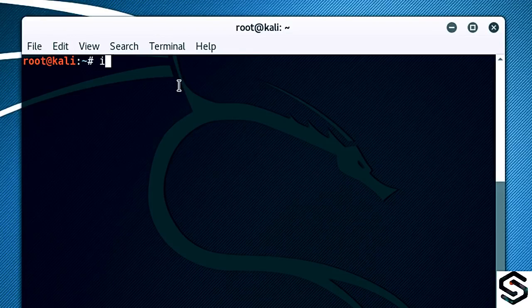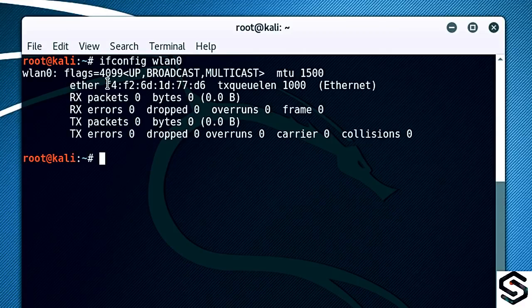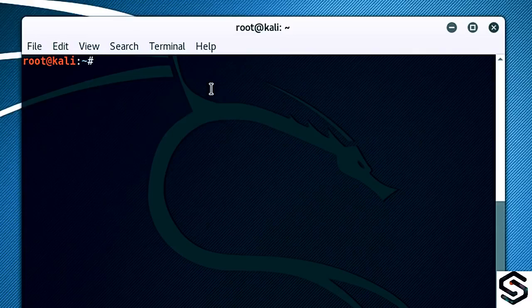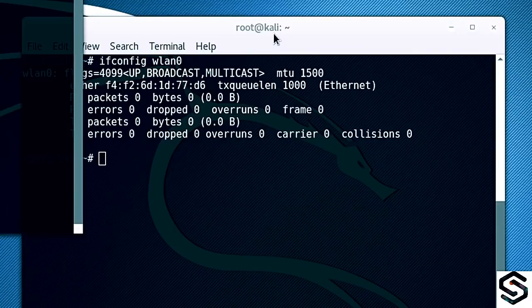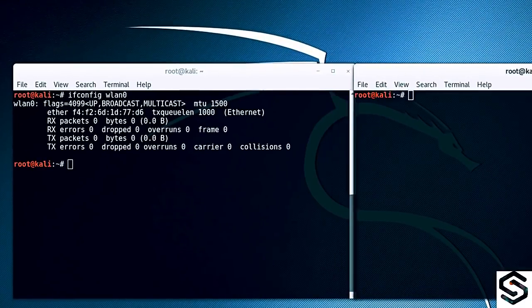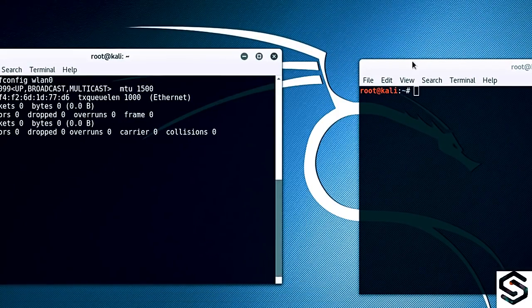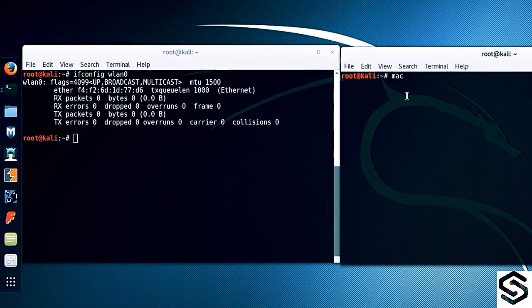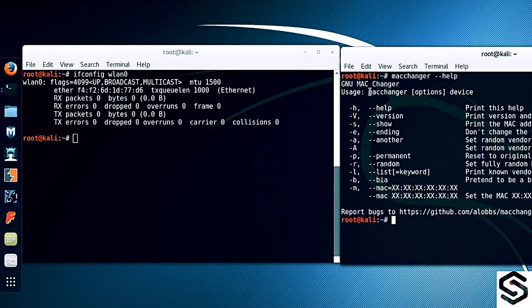Right now let me show you my real MAC address, that is ifconfig WN0. Hit enter. When you hit enter, you can see guys, this is the real MAC address of my USB Wi-Fi adapter. Now I am going to change this MAC address. Let me open up a new terminal, and for changing the MAC address, all you need to do is type in a command called macchanger, and this tool is pre-installed in Kali Linux 2016.2. Let me see the help. Now this is the usage: macchanger, option, and then device. And device is either the WN0 or the ETH0 and all these things.